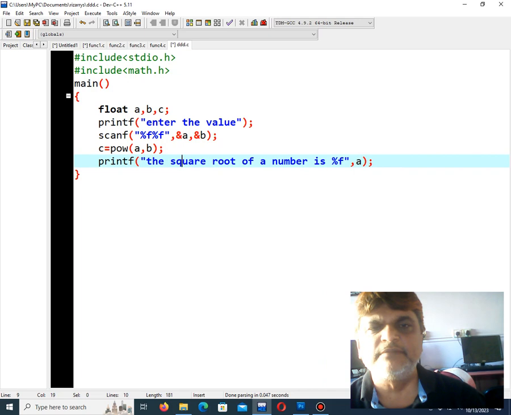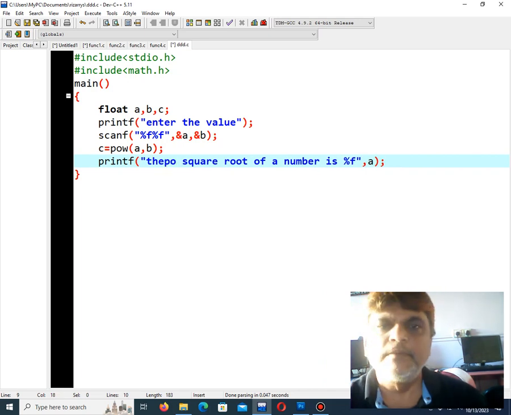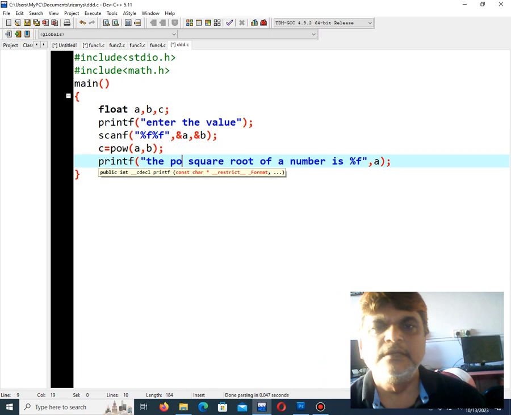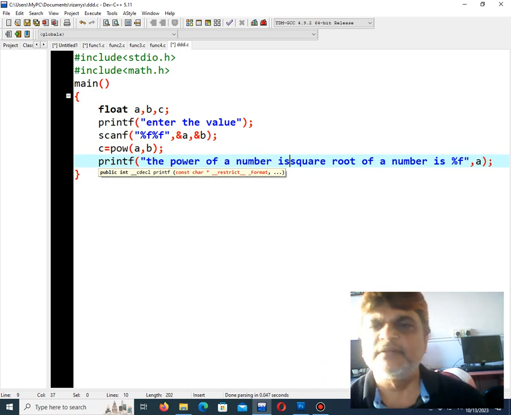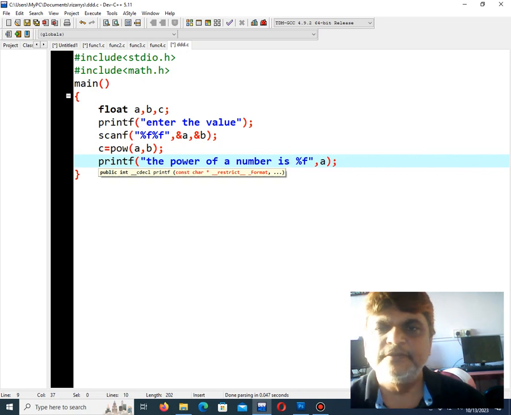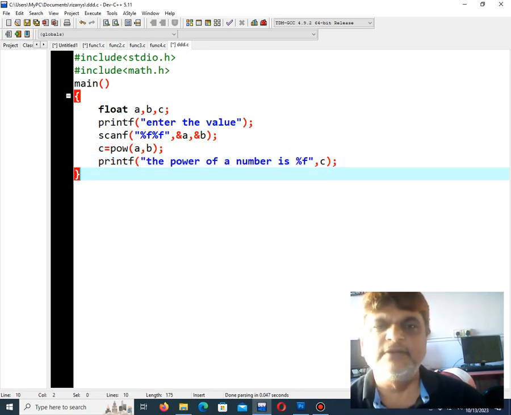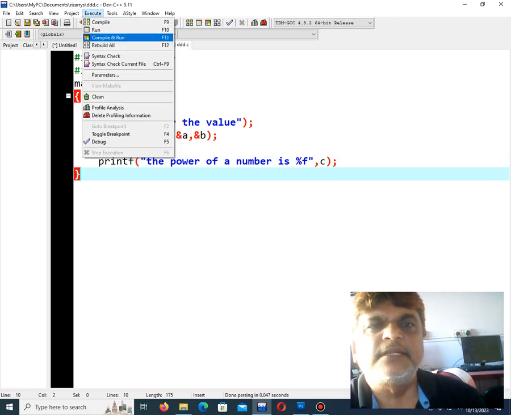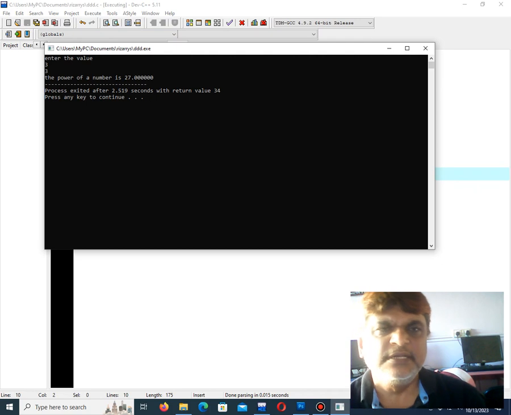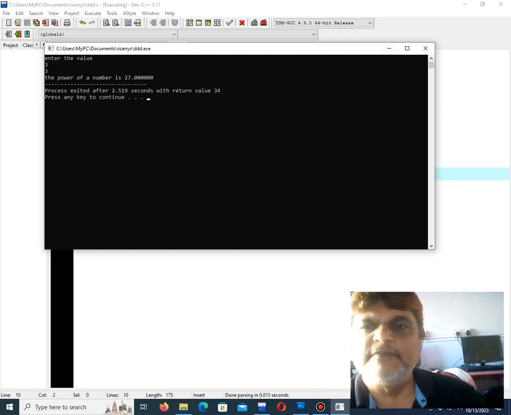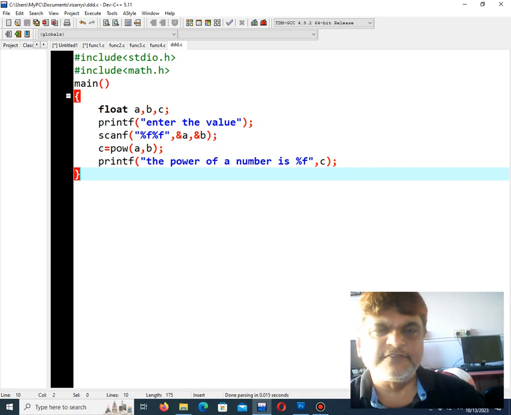I'll say the power of a number is percentage f. Now I'll run this program, go to execute, compile and run. Now it's asking for the values. Suppose I say 3 and 3, it shows 27. That is 3 cube, 3 into 3 into 3. This was finding the power of a number. These are the examples for system defined functions. Next class I'll explain other topics regarding functions. Thank you.